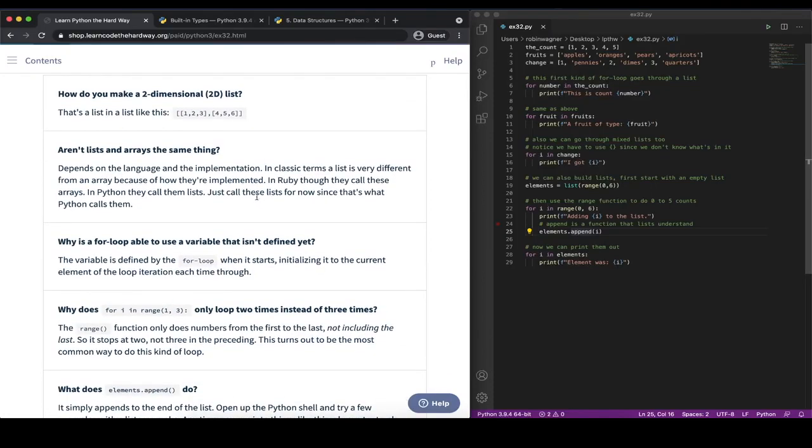Aren't lists and arrays the same thing? So that really depends on the language and the implementation. In many other languages we are working with arrays, but in Python this is called a list. So in classic terms, a list is very different from an array because of how they're implemented. In Ruby, another programming language, they call these arrays. In Python, they call them lists. Just call these lists for now, since that's what Python calls them. So we're going to focus on the term lists when we work with them. But arrays are a similar concept.